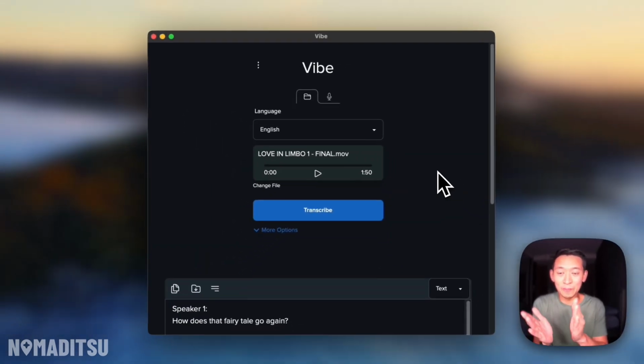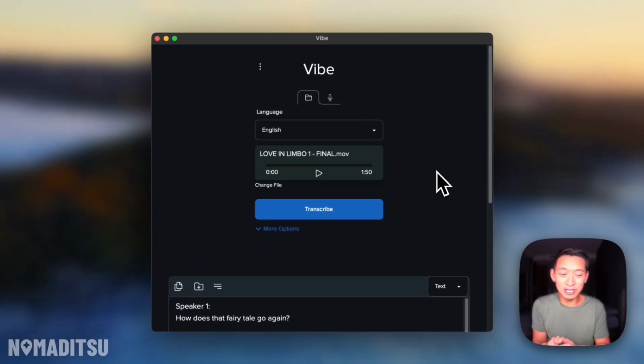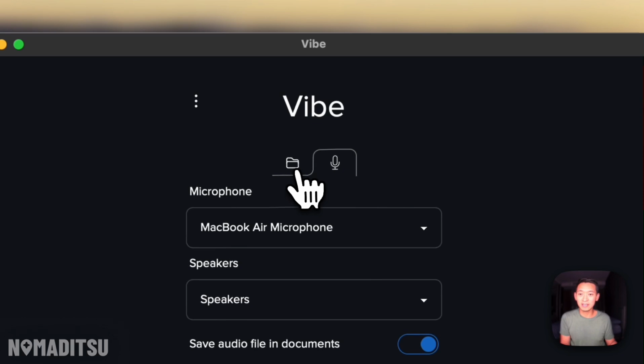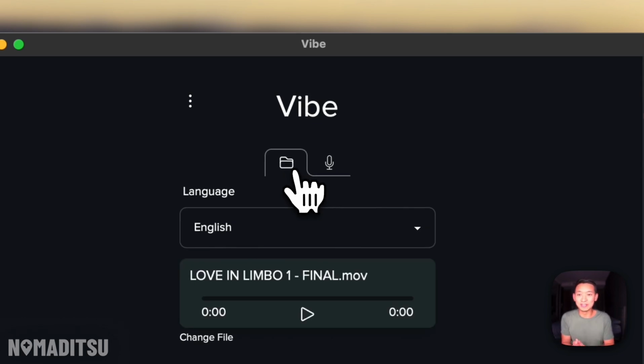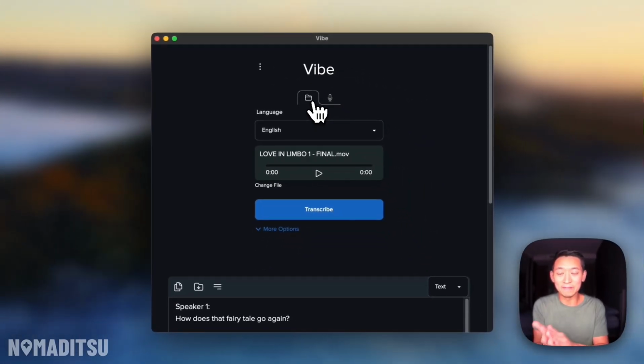We have an amazing app for free. We get the same quality of text transcription from OpenAI, but it's on our own computer, private, unlimited. It does video and audio files. It does recording directly from your mic. What more could you want? So there you have it.